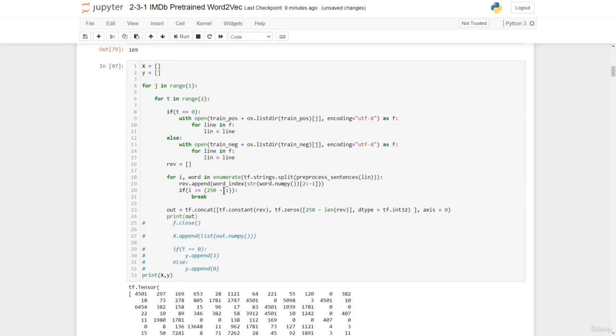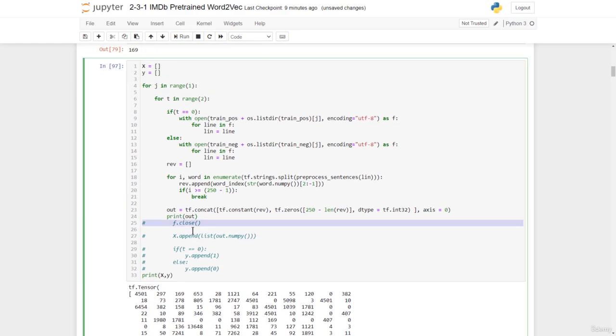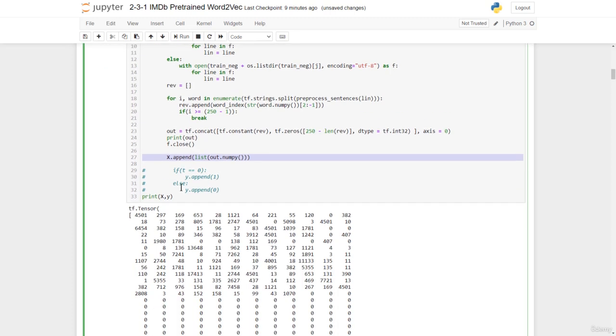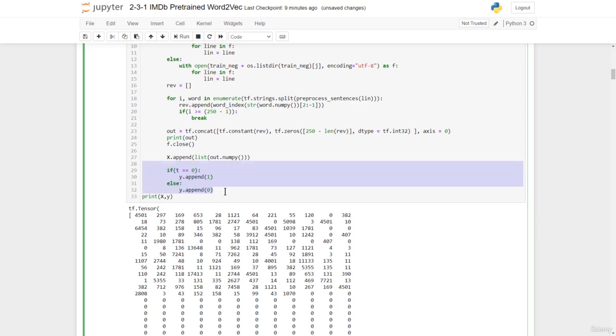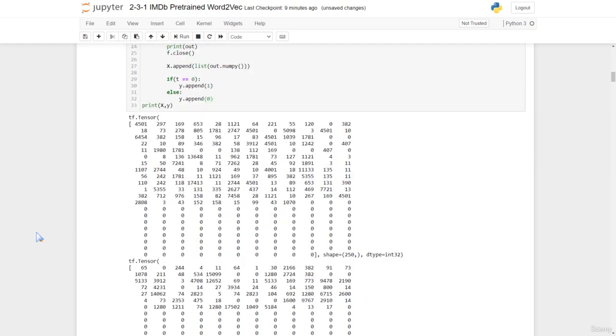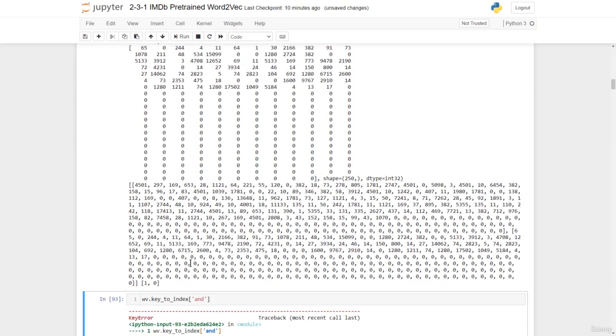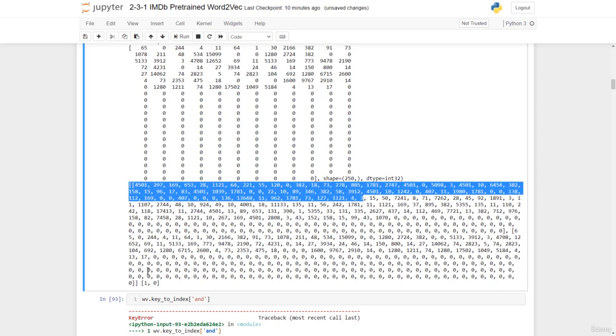Now that we have this set, we could close the file. So we'll close the file, and then we take this and pass it into X. So that's it. In the case where t equals 0, that is when it's a positive review, y is 1. In the case where it's a negative review, y is 0. So run that, and there we go. We now have this 1 and the 0. We have the X and then the Y's.